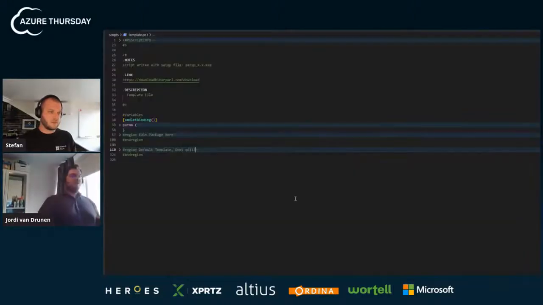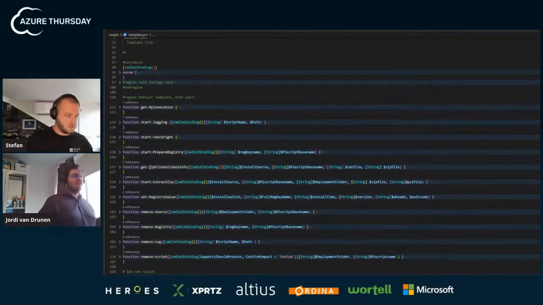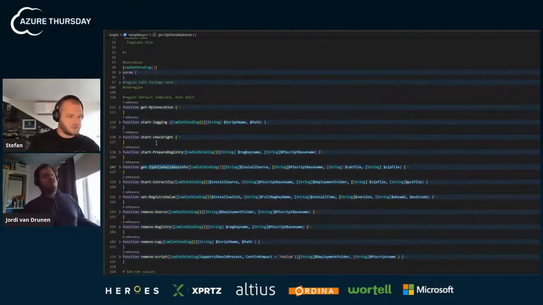So what does the script look like? We have a template we've created, and the template contains a lot of functionality. All basic functions like extracting the zip file, getting the zip validation information, getting the registry ready to log which version we're installing, if it's installed, by whom it's installed, all that kind of stuff.